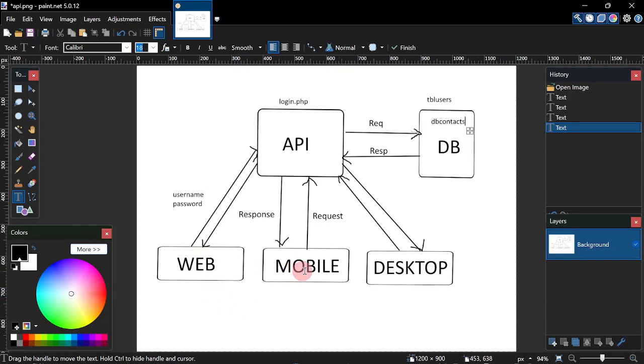So from our web or mobile, we are going to send the username and password. We are going to use the HTTP package with the get method, since we are just going to send, we're not going to do anything on the records. We're just going to retrieve records if there are any. So we have here username and password, then it is going to be processed by login.php. So the API endpoint that we're going to have is actually login.php.